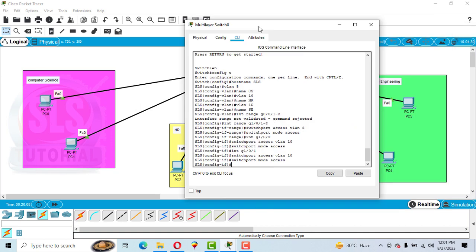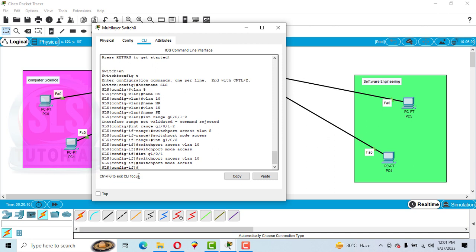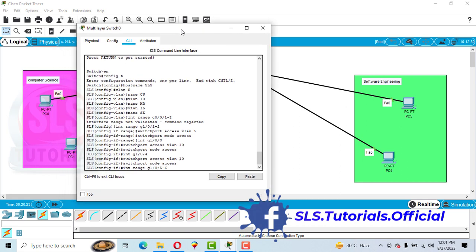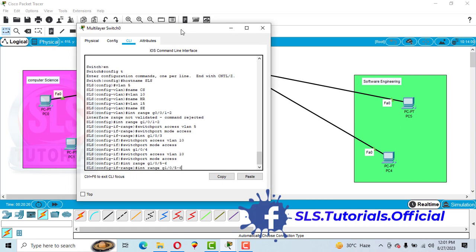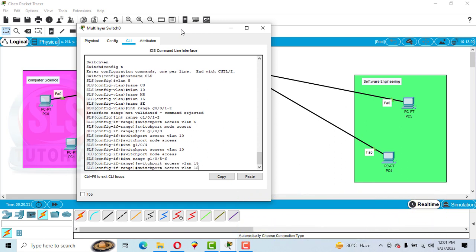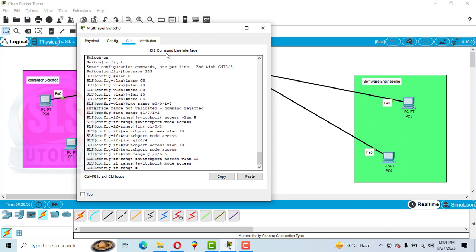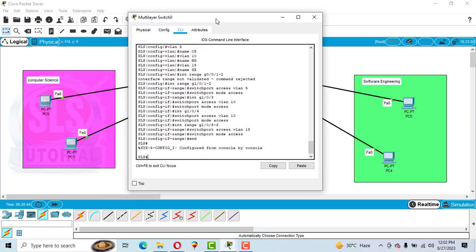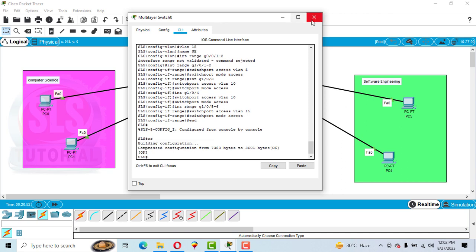For the third department, software engineering, right here the range: int range G1/0/, the range is 5 and 6, so right here 5 to 6, enter. Then write switchport access VLAN 15, and then switchport mode access, enter. So now the third department is also done, so now end the process, enter. To save this configuration, write WR, close this.